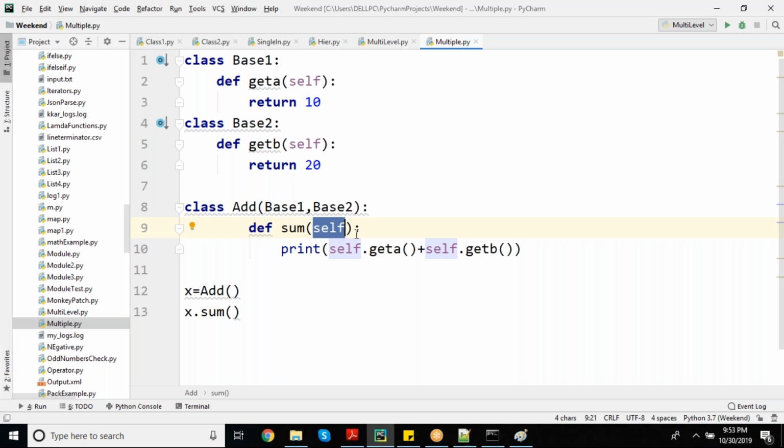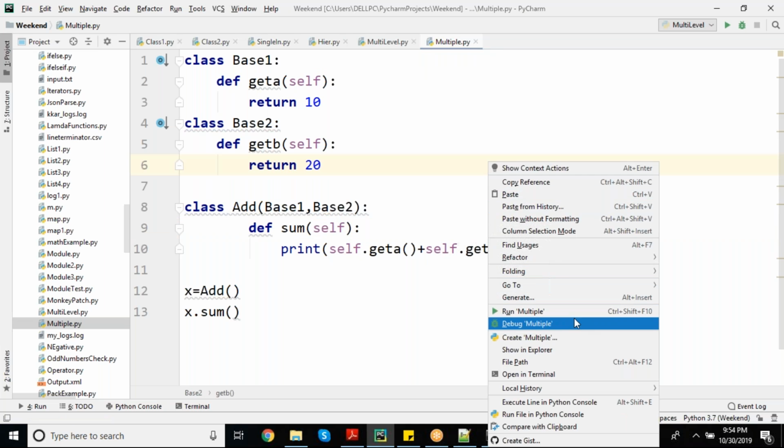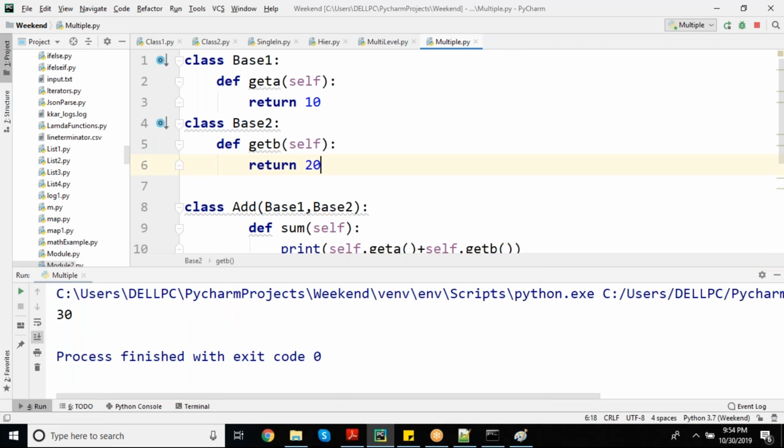All the class members need to have one identification. Just remember it like this: that identification is self. Without self, it won't be considered a member of a class. That's it. Got it so far? So here the output will be 30.